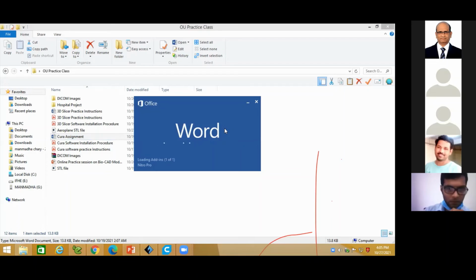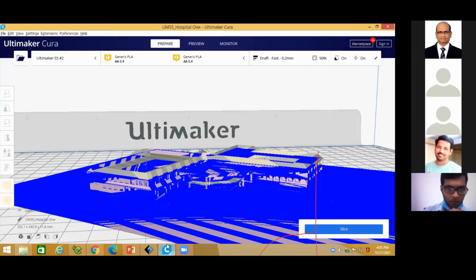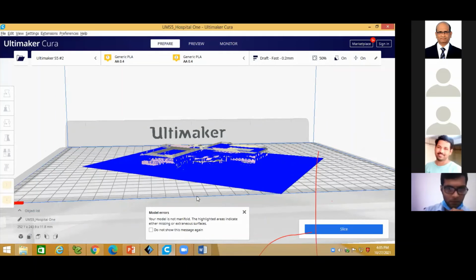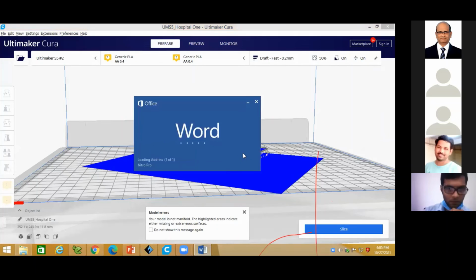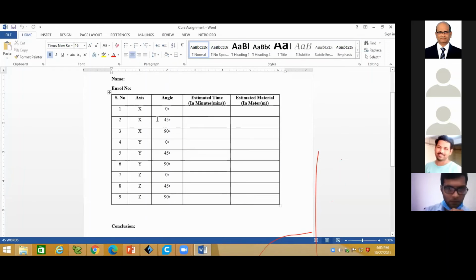In the CURA assignment, here is the 3D printer. In this one, you have to try different orientations and identify the time and material. From that, you have to give your conclusion on which one is good. It is a small assignment we prepared for you. If you have time, you can submit it to Shivaramakrishna sir. You have to adjust the angle on the x-axis at 0, 45, 90, similarly y at 0, 45, 90, and z at 0, 45, 90.